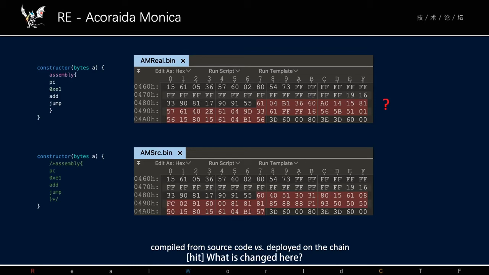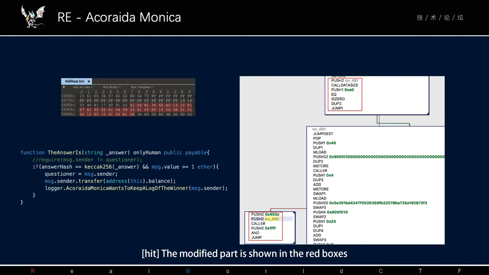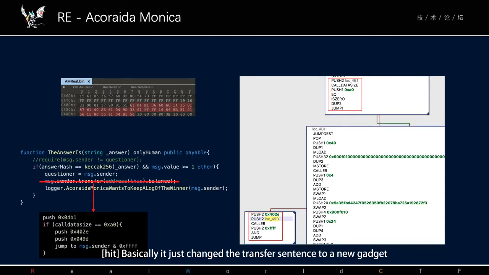So what is changed here? Remember that this is inside the answer is function, right? So the modified part is shown in the red boxes. And basically, it just changes the transfer statement to a new gadget. And if the call data size equals 0xA0, it will jump to the trailing 4 bytes of the sender address. This means we have an arbitrary jump in this Ethereum contract.